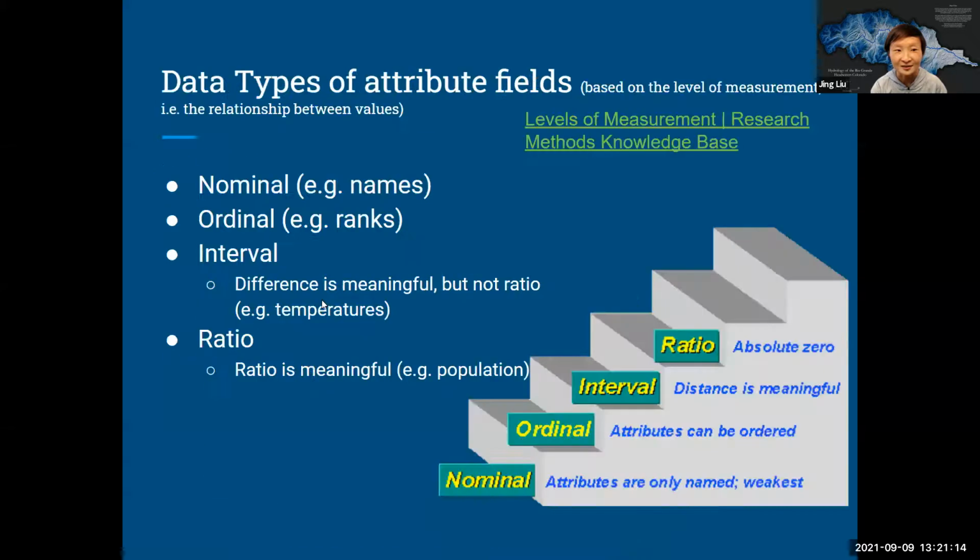Second one is ordinal. Ordinal is the ranks, for example, the largest state to the smallest state, right? It's still qualitative information, but you do have this comparison going on in this column. So we call that ordinal data. But those two types, we put them in as text, as qualitative information.